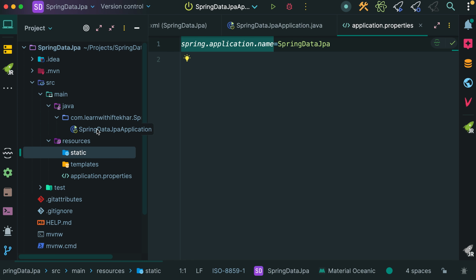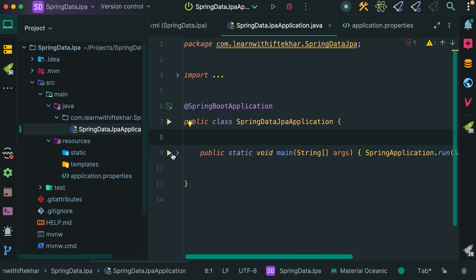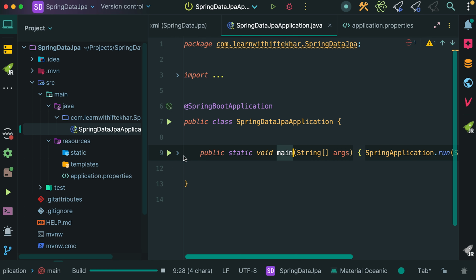Now let's run the project. We can start the project by clicking this play icon beside the main method. Click the run icon to start the project.